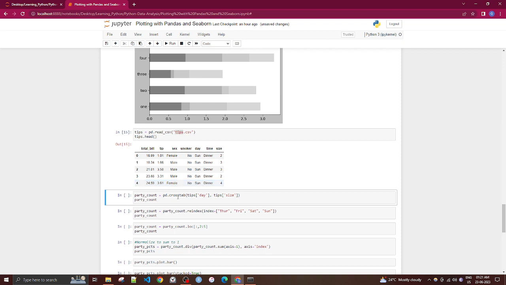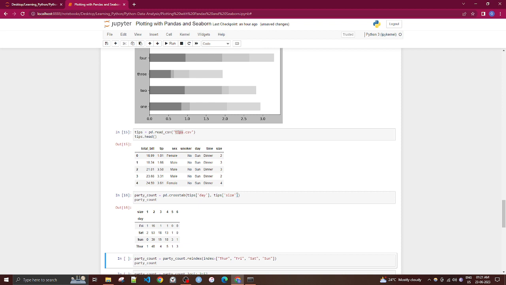What we are going to do is use pd.crosstab on the day and on the size, meaning on which day how many people are in the party count. It will create a cross tab, meaning on Friday, for one side the value is 1, and for two people the total count is 16, and Thursday we have like this.